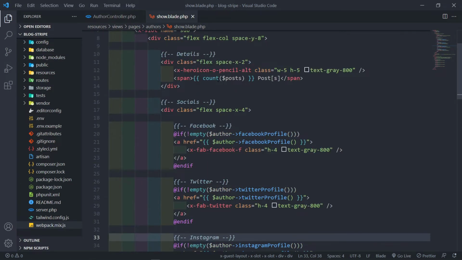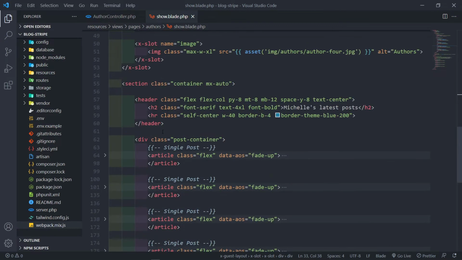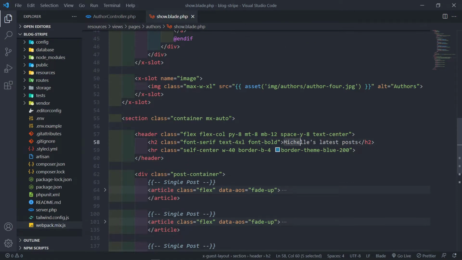So that's our post count right there. The next thing we want to do is actually bring in the author's name right here. So we're just going to get the author's name.